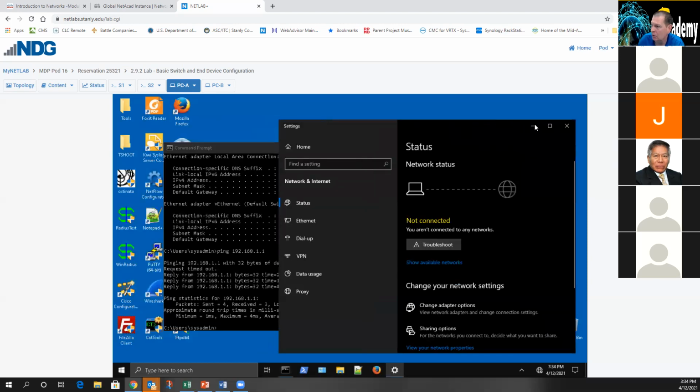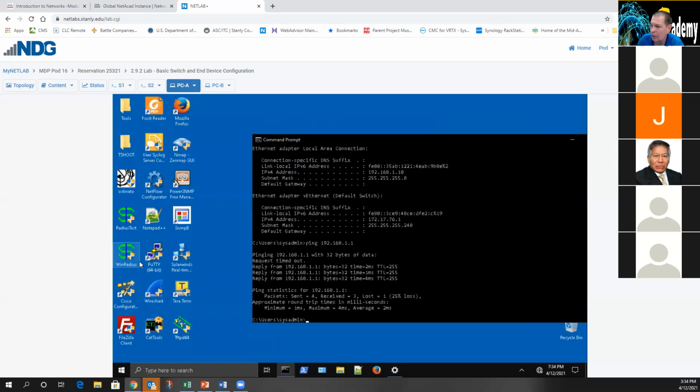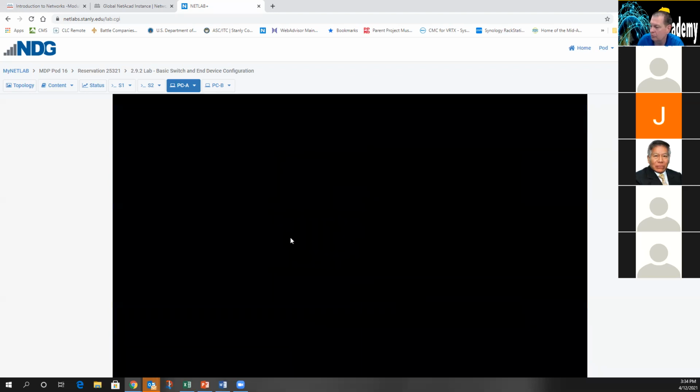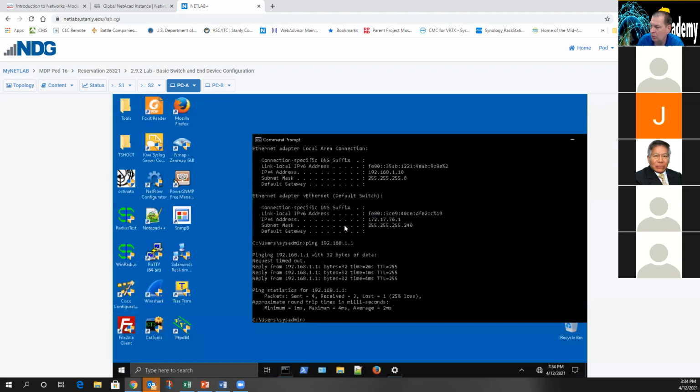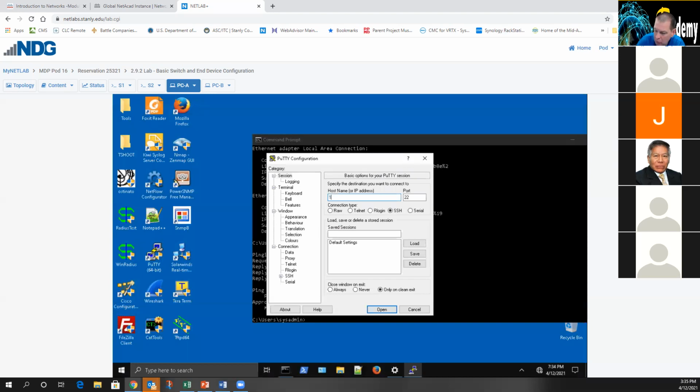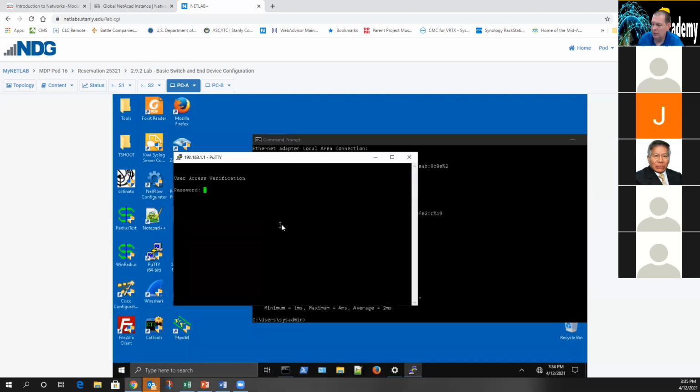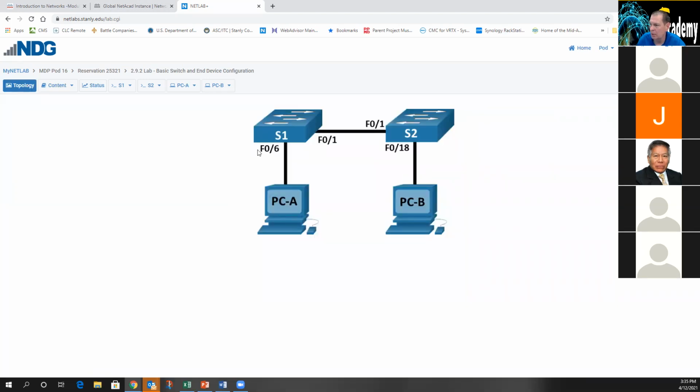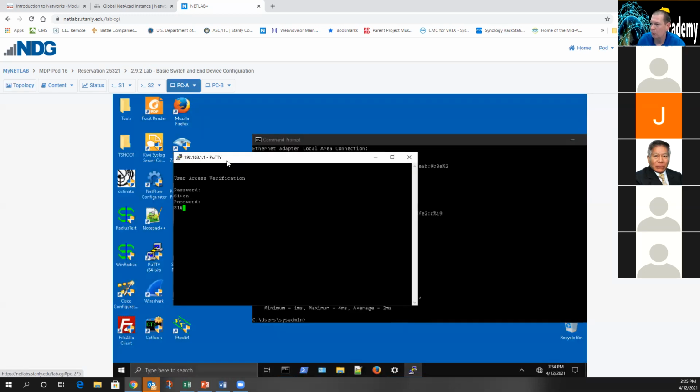I can even now, because I've set up my VTY line, actually go into PuTTY. Just say yes to enable it. I can put in 192.168.1.1, go to Telnet, open, and you'll see it asked me for the password, which is Cisco, because that's what I placed. And now I am sitting on switch 1, but I went across the network to get there. So basically, instead of going in the console port, I went across the Ethernet connection from PCA over to switch 1.